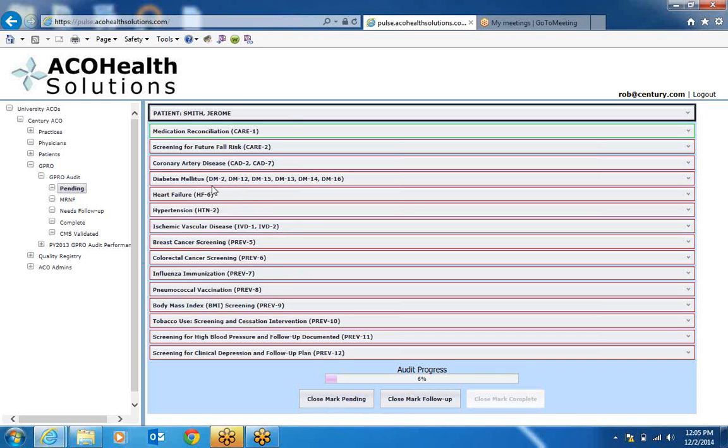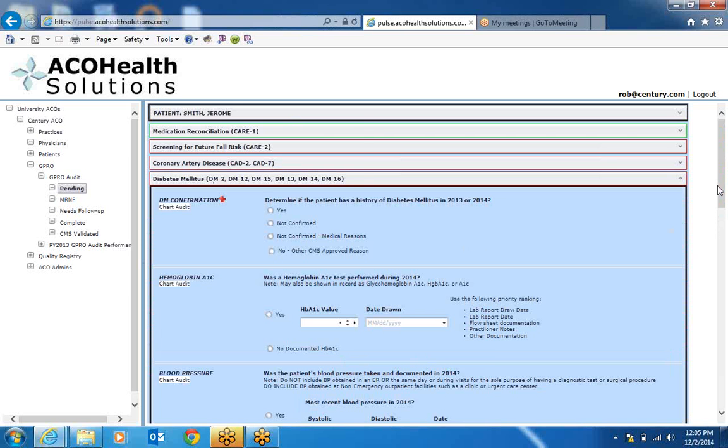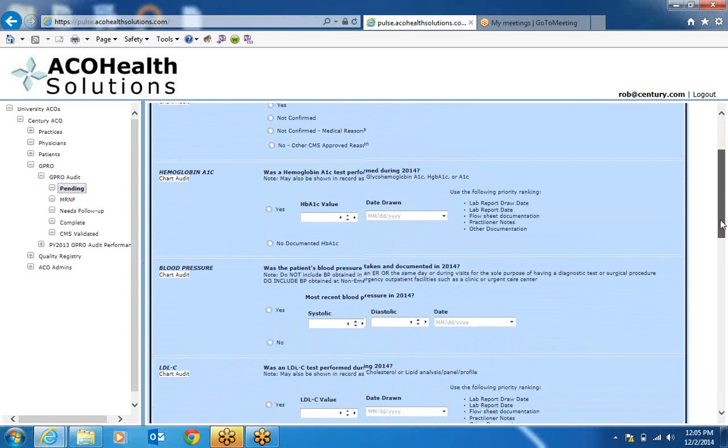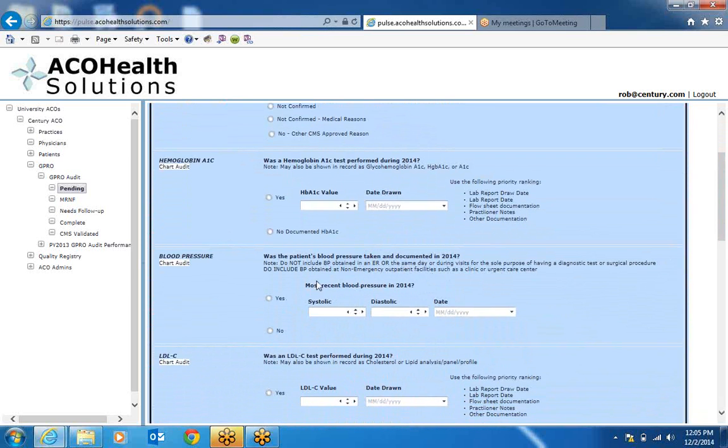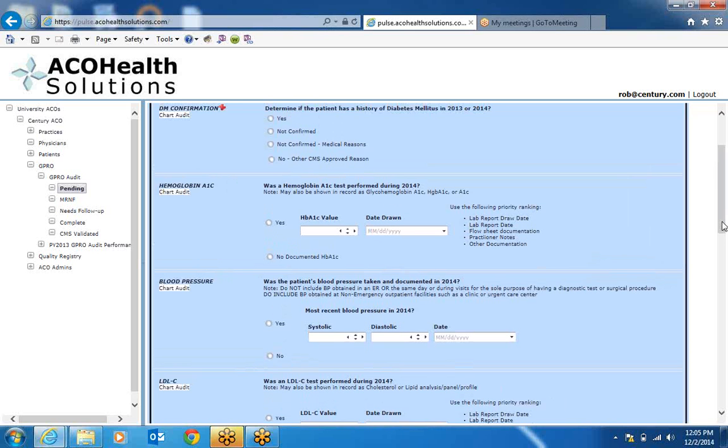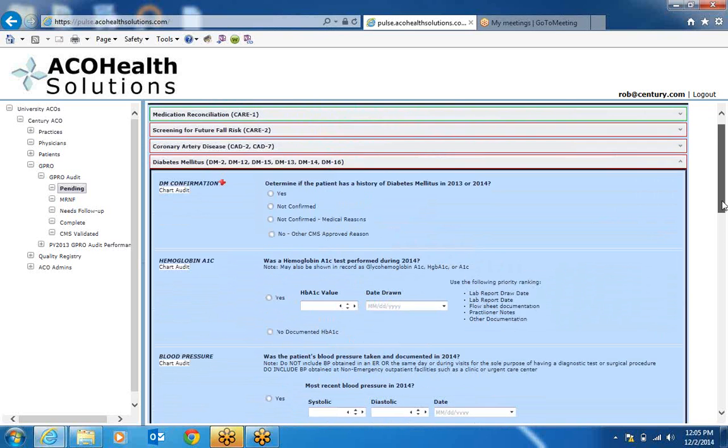If you have a question within the audit process that's redundant, like let's say this blood pressure measurement, and you place the information in here and it's being used in another metric that's also associated with Jerome, it will pre-populate that information because you answered it in our previous question. So that's the ease of use, and it allows you to be more efficient with how you go through the audit process.